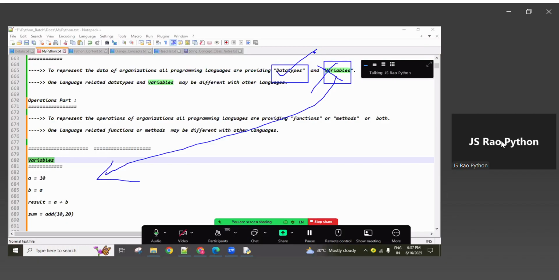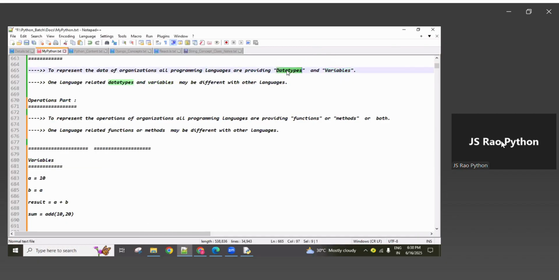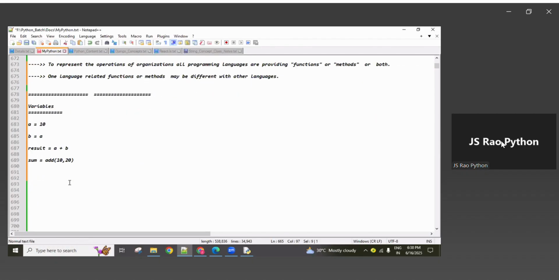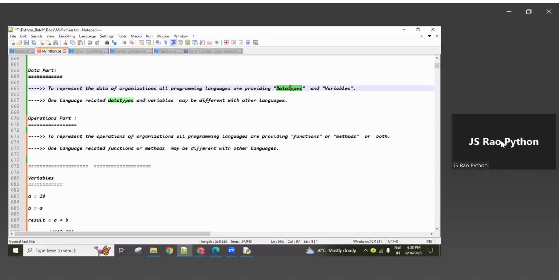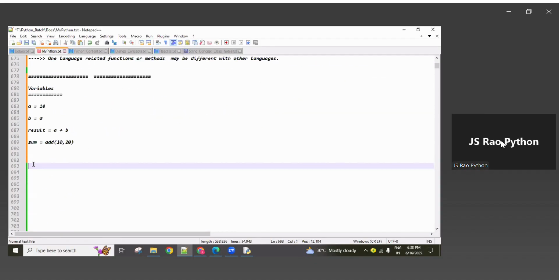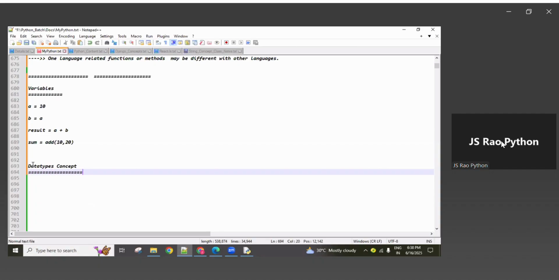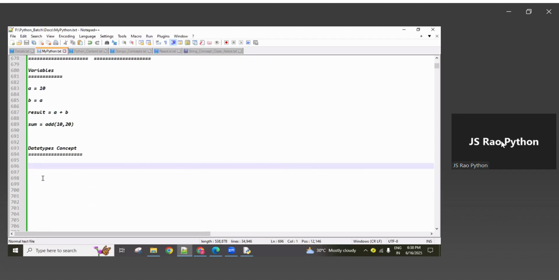Now come to data types. What is a data type? What data types are available in Python? We will discuss that, guys. Now we come to the data types of the Python language. In the coming days we will discuss the data types concept more clearly. Here I'm just going to give an overview, guys.